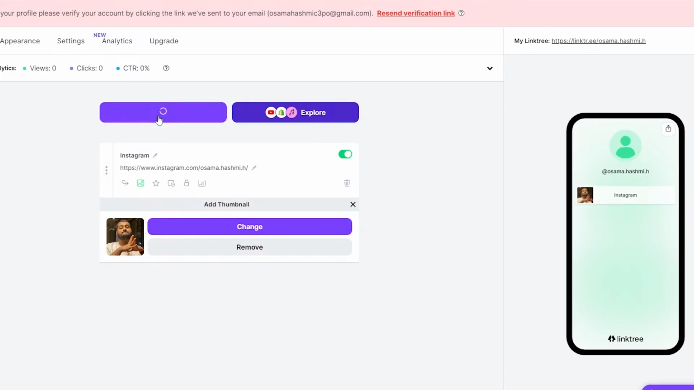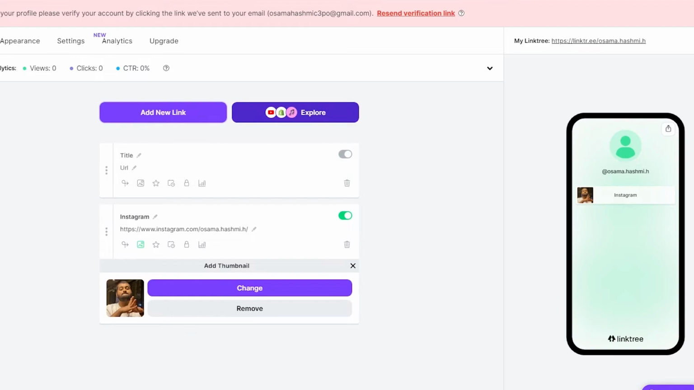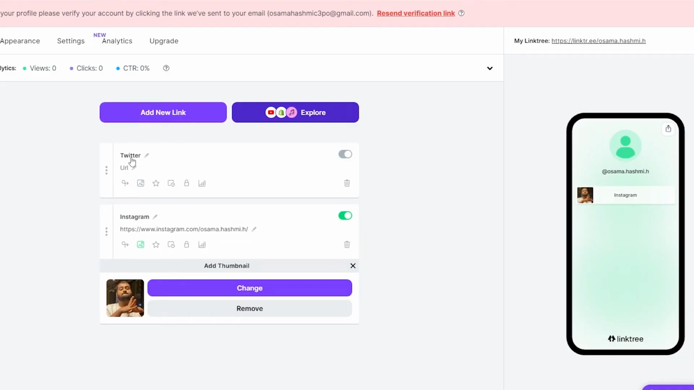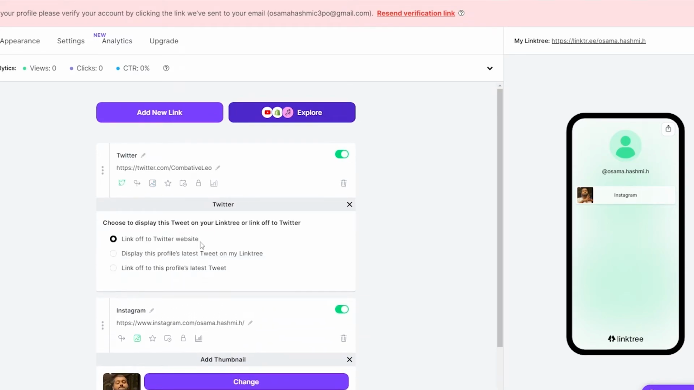Next, we can add a new link. We can add our Facebook over here, or Twitter. Let's go with Twitter. We'll just simply click on Twitter over here, and we'll open up Twitter as well. Next, we come over here onto Twitter, and we just simply, you know, copy our Twitter link. And again, we go back to Linktree and we add our URL over here, and you can add your thumbnail as well. Link off of Twitter website, display this profile's latest tweet on my Linktree, or link off this profile's latest tweet, whatever you want. I'll just say this. And once that's done, we are good to go.